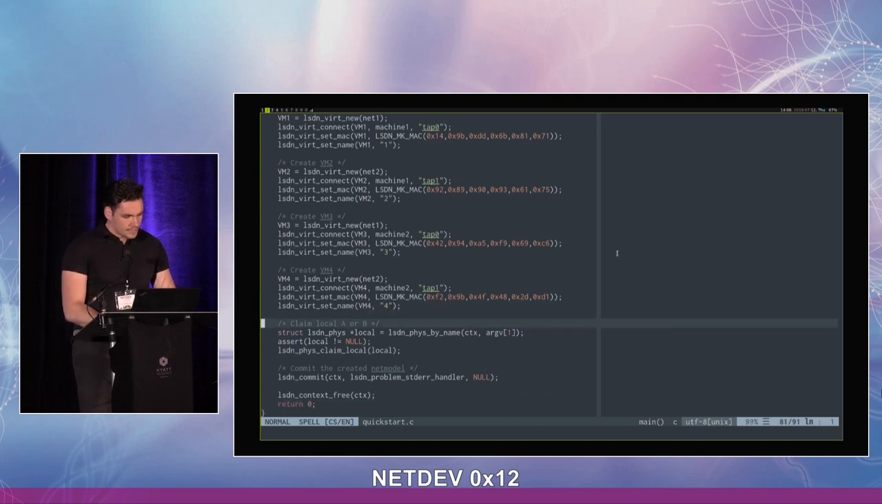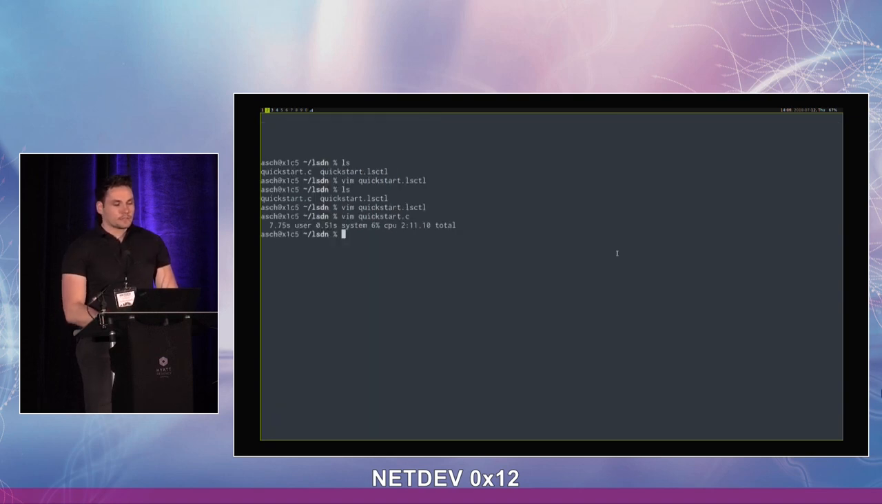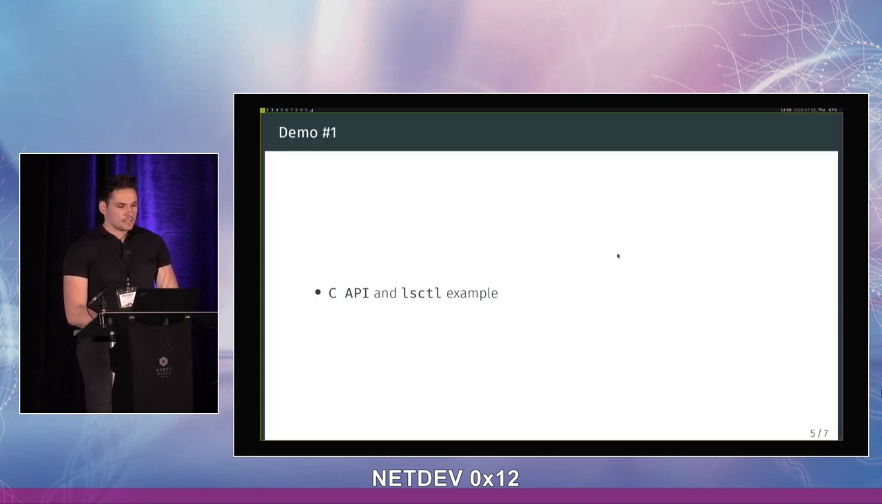Yeah, and here again, claiming local, which I described before. Yeah, and we are done. Basically, this is everything you need to do for generating all the TC rules for this virtual network. Yeah. So if you compile it and run it, we will see now that it actually works.